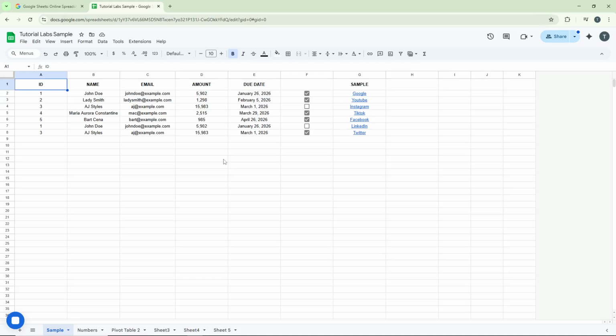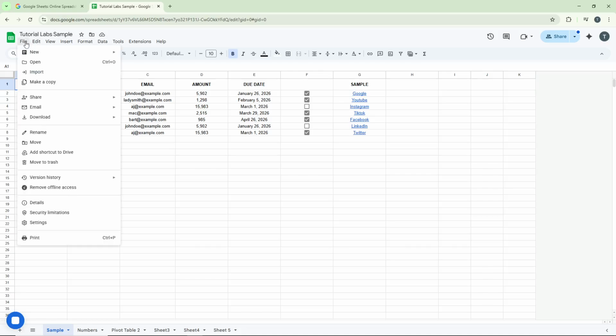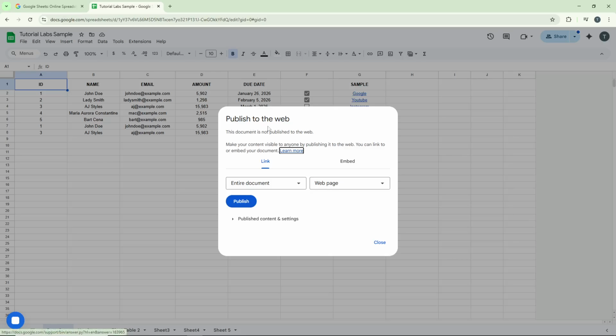Now that your spreadsheet is open, look toward the top of the screen where you'll find the main menu bar. Click on File, which will open a drop-down menu with various options for managing your document. From this menu, navigate down and click on Share. This will reveal another submenu with sharing options, and from there you'll want to click on Publish to Web. This feature is what allows you to make your data publicly accessible in various formats.